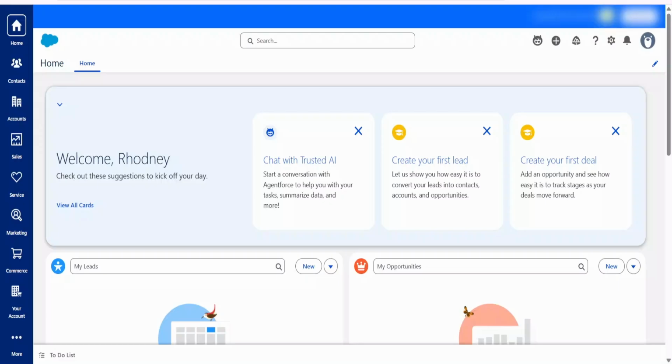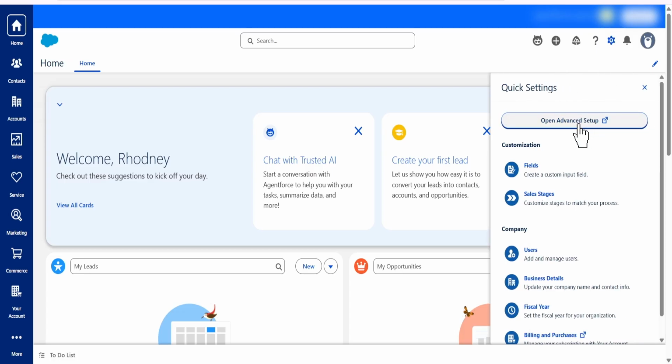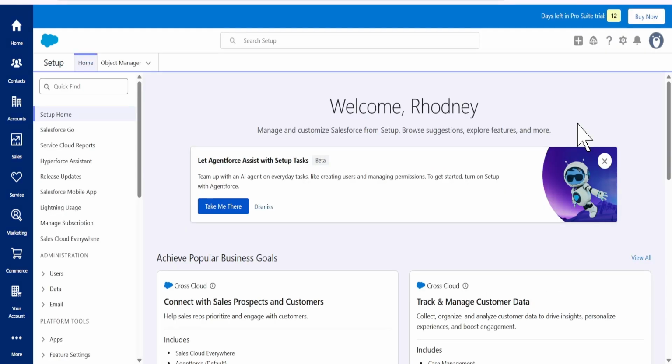In today's video, I'm going to teach you how to add records to a collection variable. We'll build a simple Salesforce flow that creates a record collection, creates a single record variable, and then uses an assignment element to add that record into the collection.